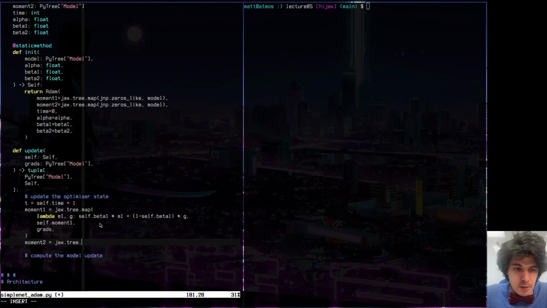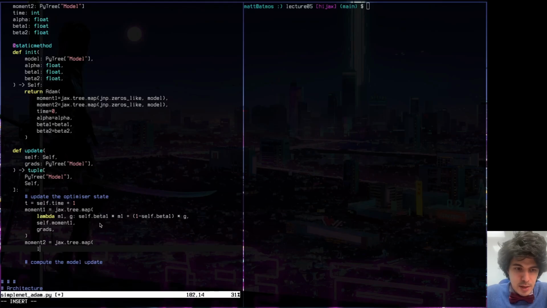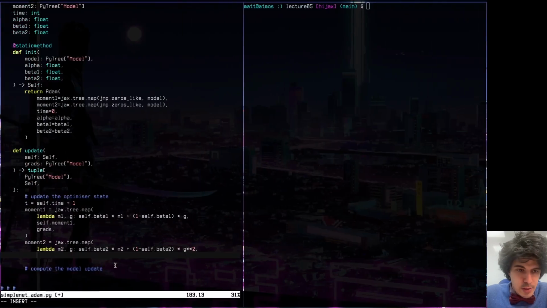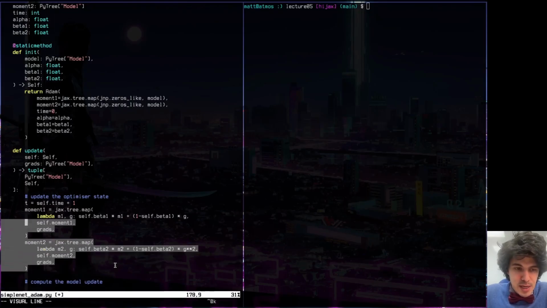And so we'll do the same thing for the second moment estimator. So lambda m2 g, we call it, self.beta2 times m2 plus 1 minus self.beta2 times g squared. So we'll just element-wise square there. The pseudocode explains that this is an element-wise squaring operation. All operations on vectors are element-wise. Okay, so this is going to map over self.moment2 and grads again. And then we've got our updated parameters.